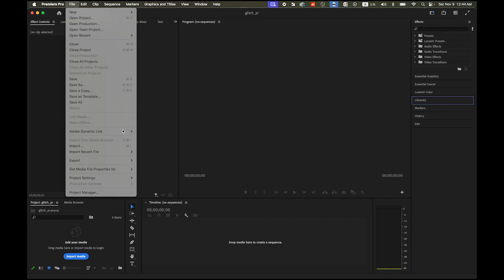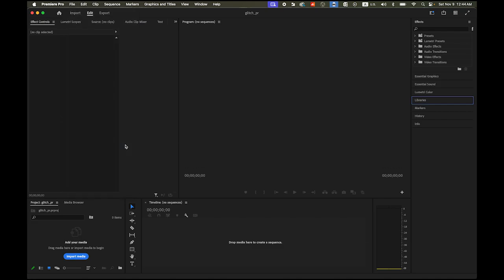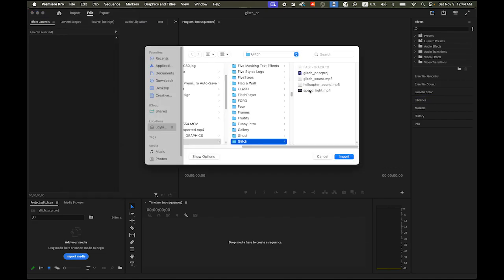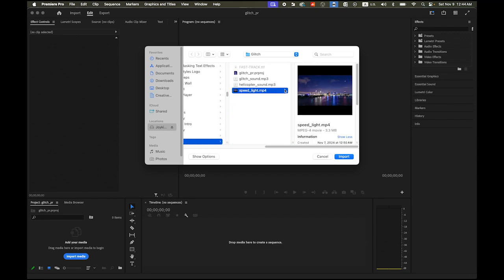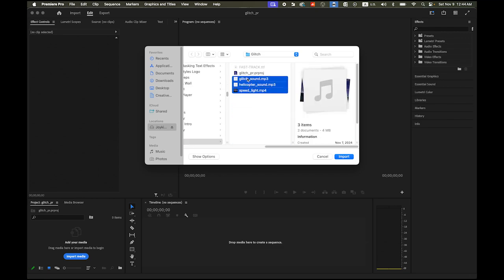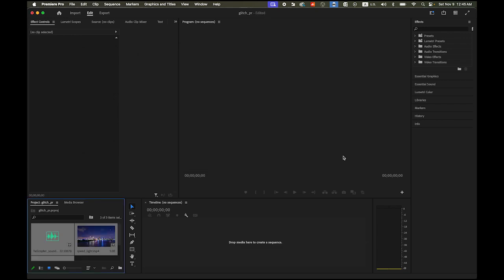Go to File, scroll down, and Import. Speed of light. Hold down the Shift key, select the 2 sound clips, and hold down the Command key. No, I don't have to. So these 3 files only, and import them. See that in your project panel?